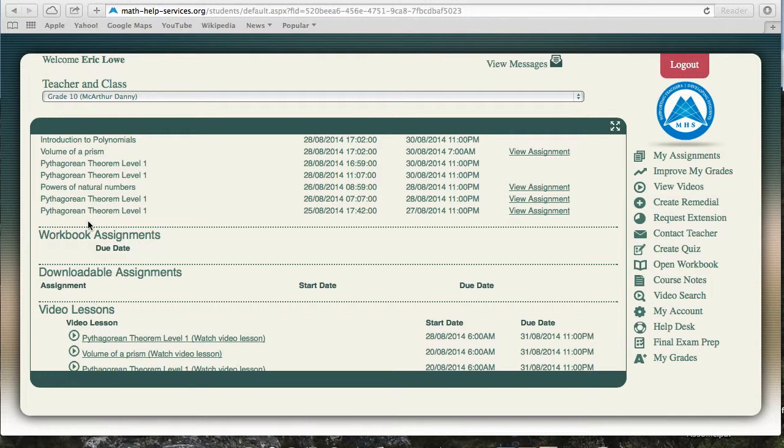So the next thing will be workbook assignments. So there's a workbook that goes with the MHS system. You have access to it at all times. If you look over here on this vertical nav bar, you can open this workbook at any time and have access to the whole thing.